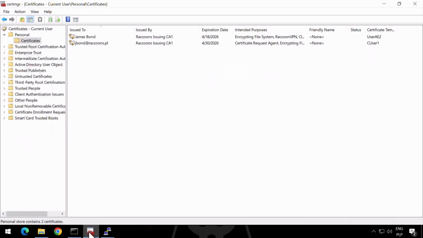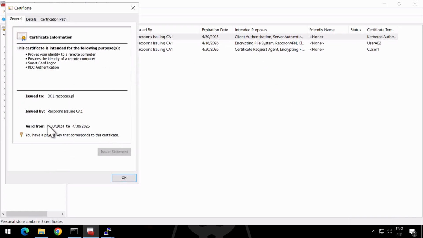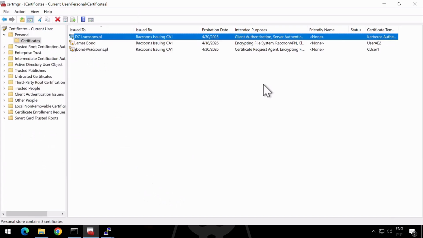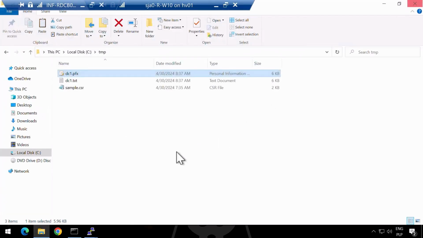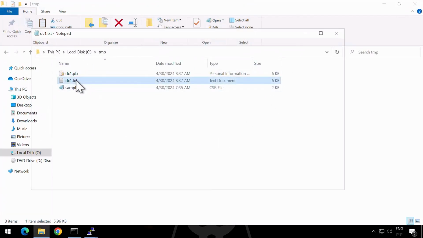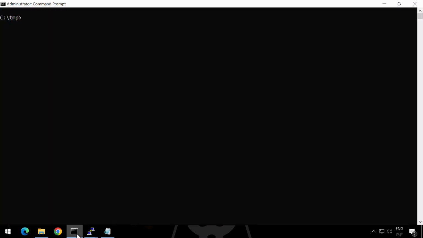So you can see right now on the list of the certificates, when I refresh it, I have a DC1 raccoons.pl, which has a client authentication. It has also KDC and smart card logon, but the most important is client authentication. And obviously, this is a trusted certificate. So what can we do? Very simple. Right now, I can use this base64 encoded PFX with CQURE to impersonate someone else.